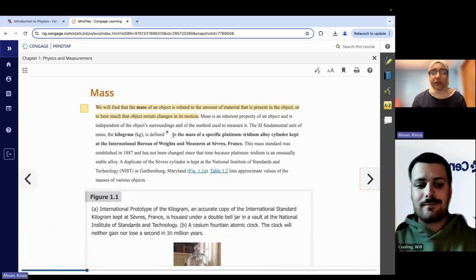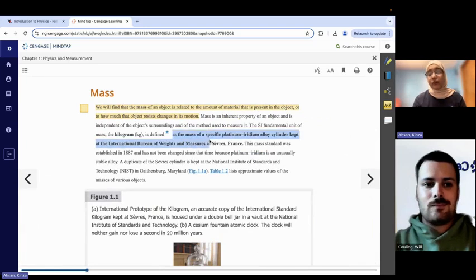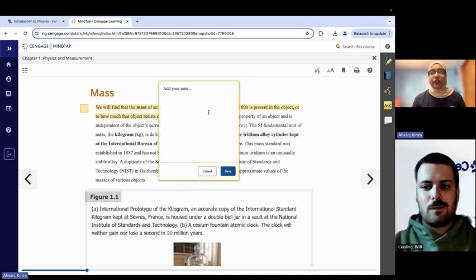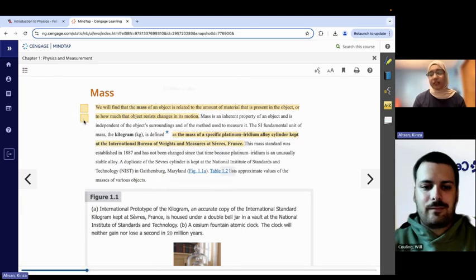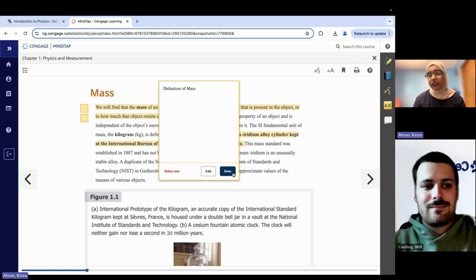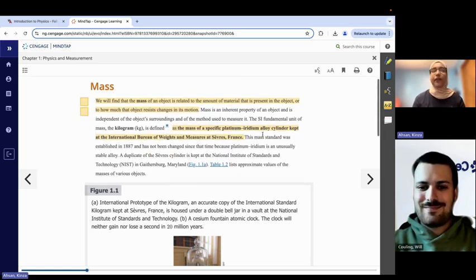And then for example, now you want to make a note. So here you can highlight a specific text and click add note. And here you can write definition of mass. And press the save option. This will keep it saved, and whenever you go back to it, you can go to it directly, and it will mention definition of mass.